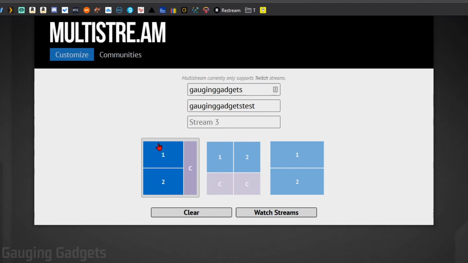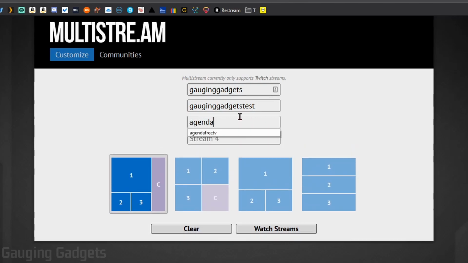So as you can see, I can have the stream on top of each other with chat on the right. Or if I want to see the chat for both streams, I can have them next to each other or just the streams on top of each other. As I add more channels, you can see that it gives me more formats so that I can view the streams in different ways, have one stream larger than the other two, things like that.